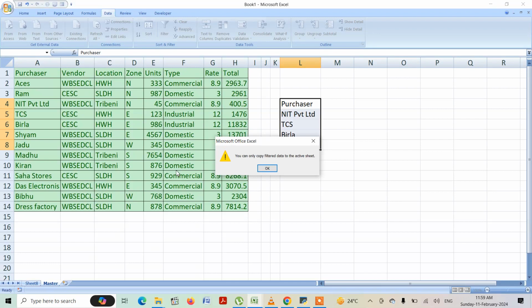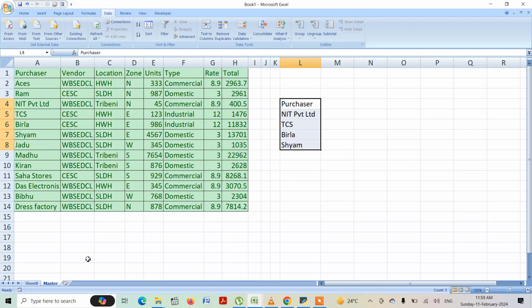See, this is the error which I got while practicing in my first scenario. You can only copy filtered data to the active sheet. So remember guys, whenever you are applying the advanced filter feature, your control is to be started from the child table. This was not the child table, this was the master table. So how to eradicate this particular problem?